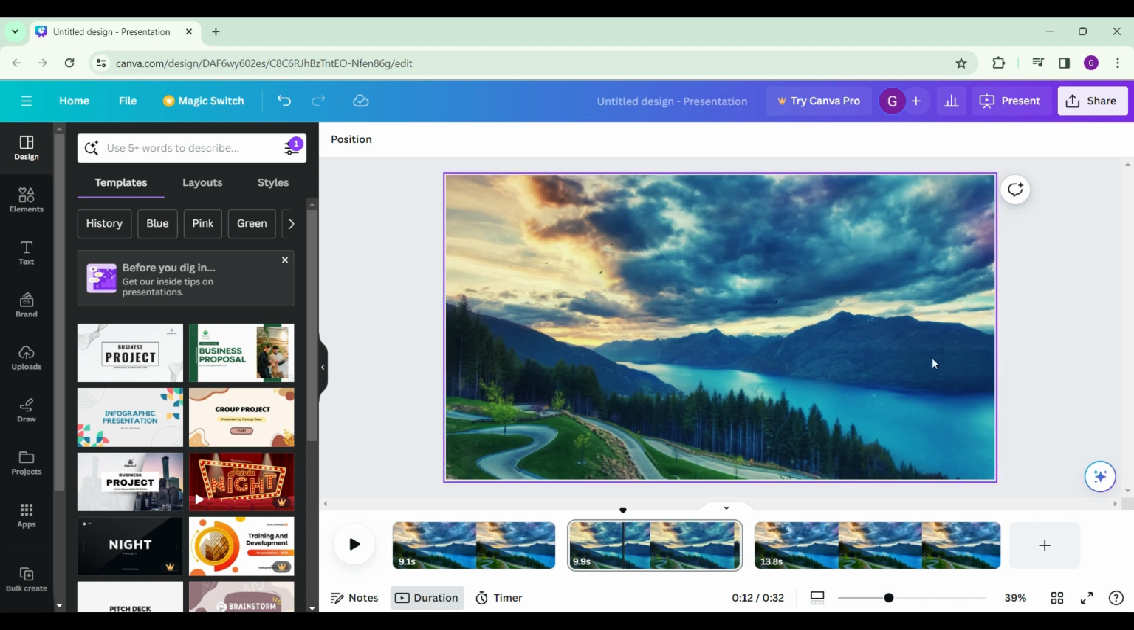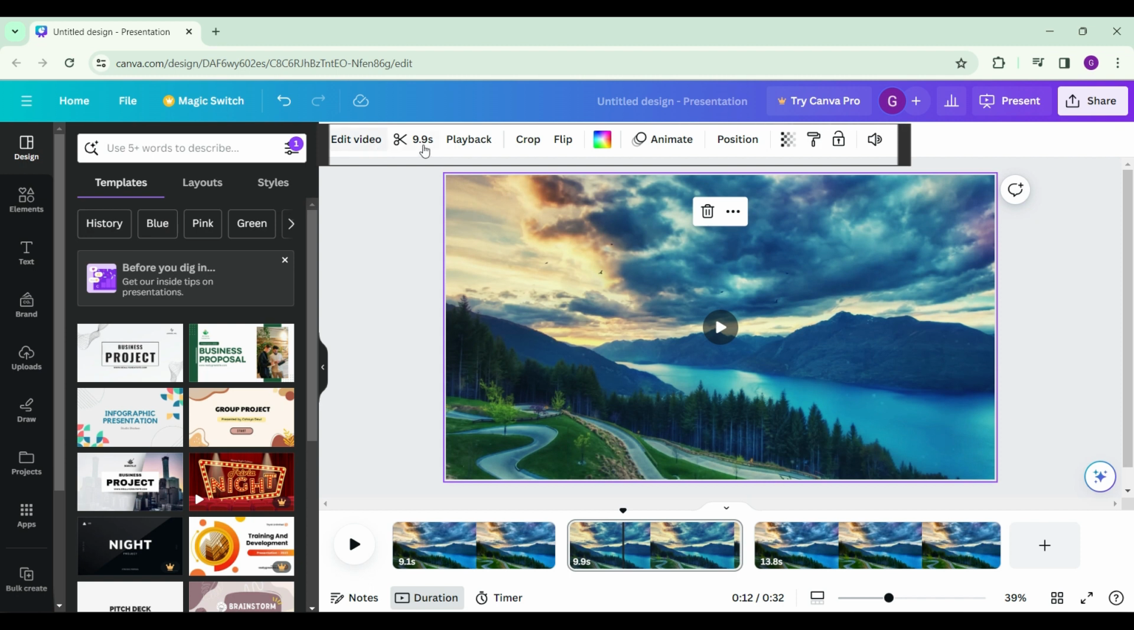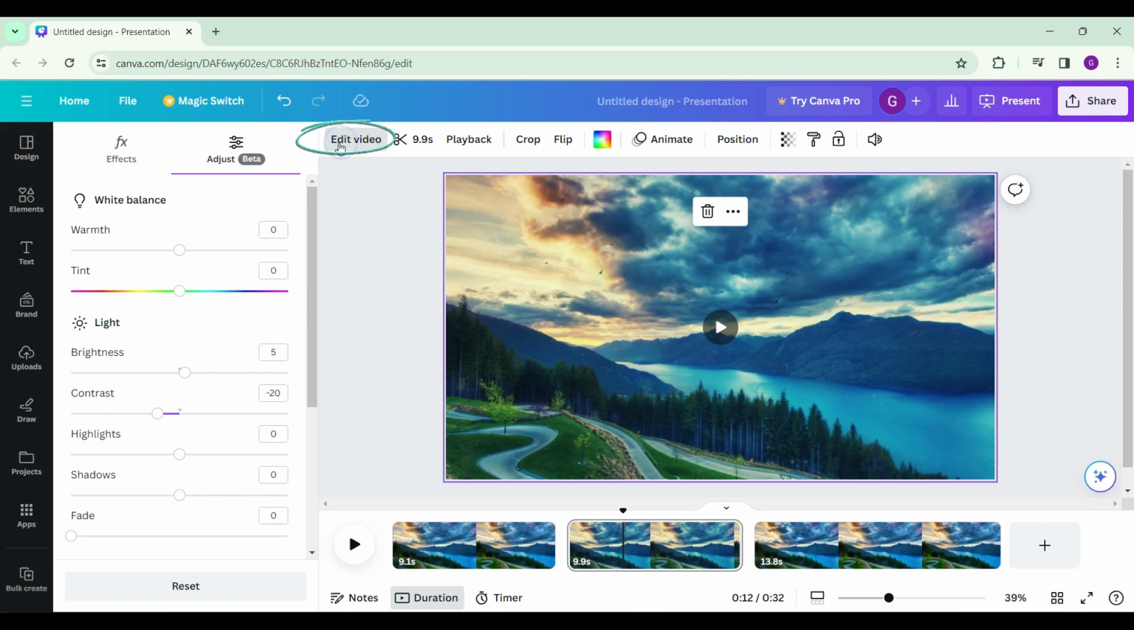Simply click on the video, and on the menu bar you will be greeted by many of these options. You can just take a look at it. Edit video, playback, crop, flip, animate, position, transparency, copy style, block background, and the volume itself. We select the first option, that is edit video.